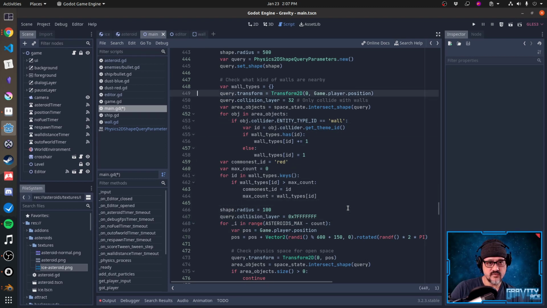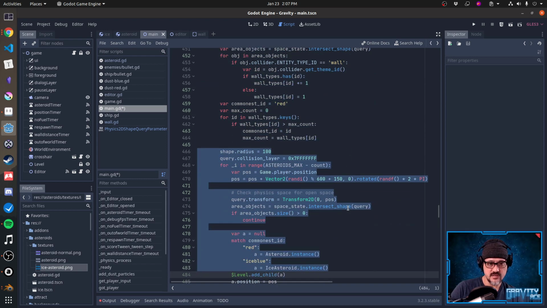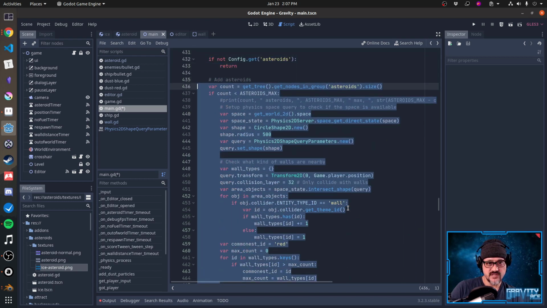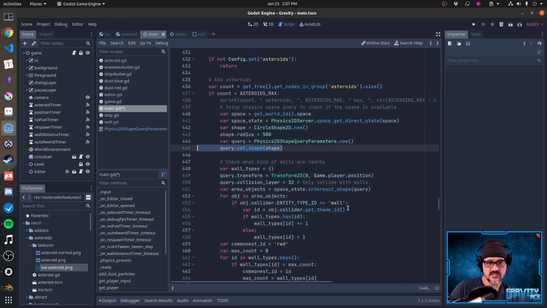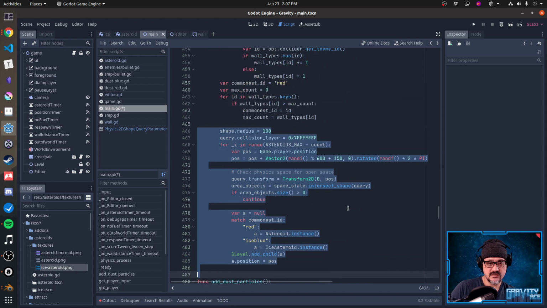So this is for checking what walls are nearby, and this is for checking if anything is nearby. This runs once. Every time I place asteroids, it runs once just to see what kind of walls are nearby. This sets up the physics query. This checks what walls are nearby. And then this starts placing asteroids and makes sure there's nothing where it's trying to put an asteroid.